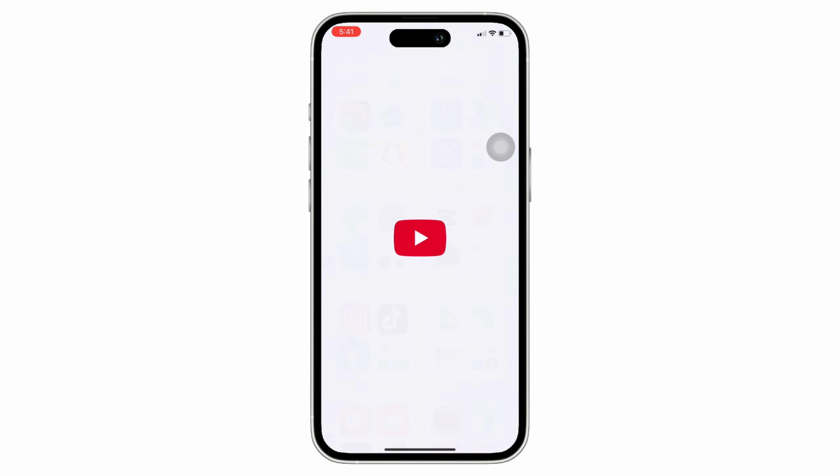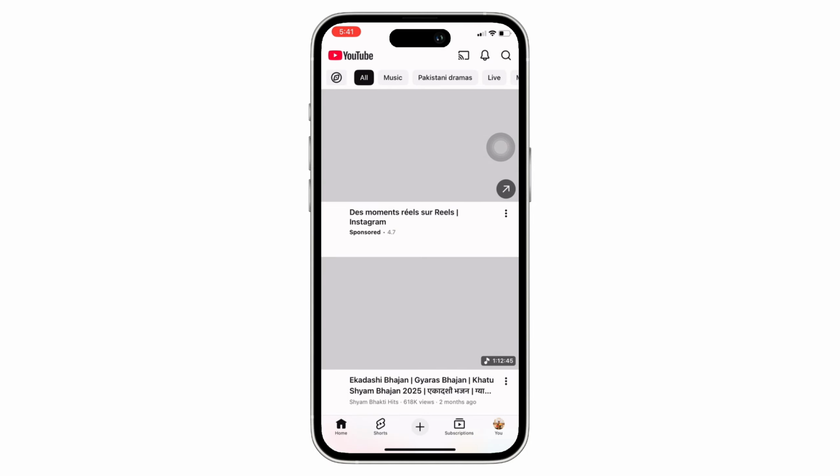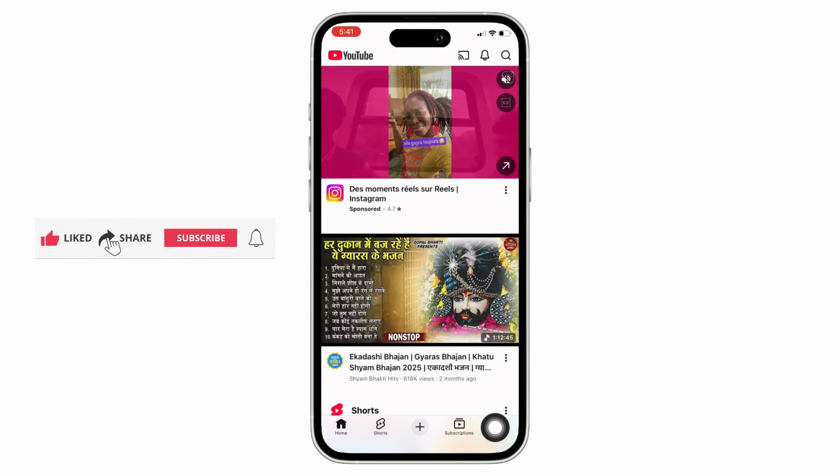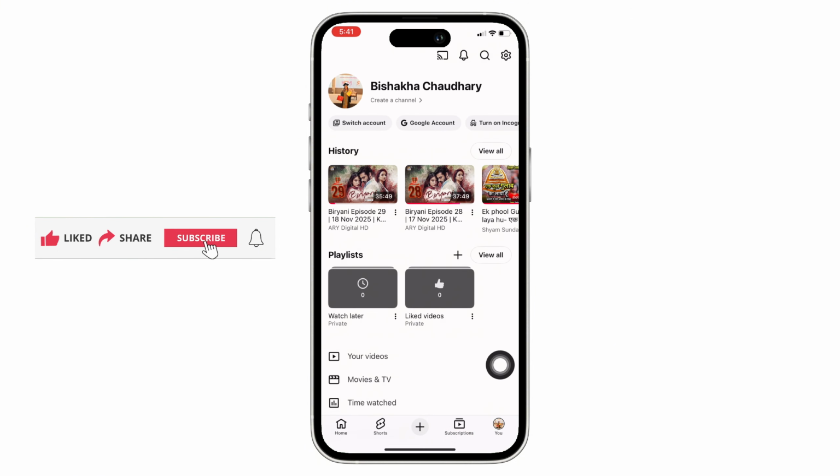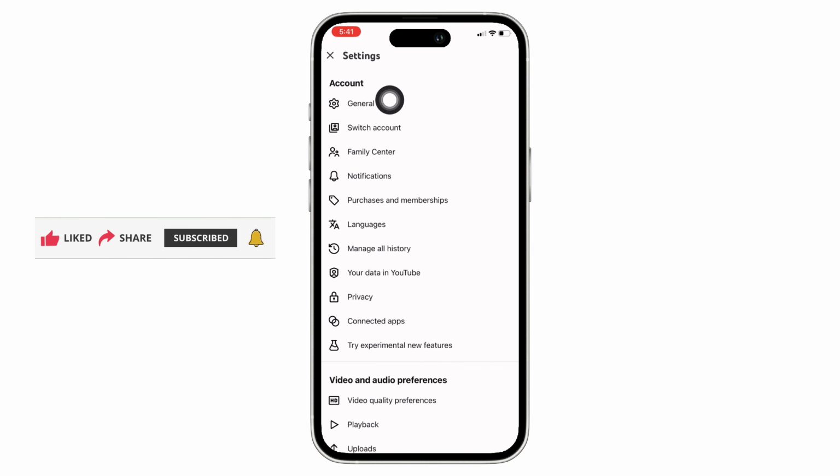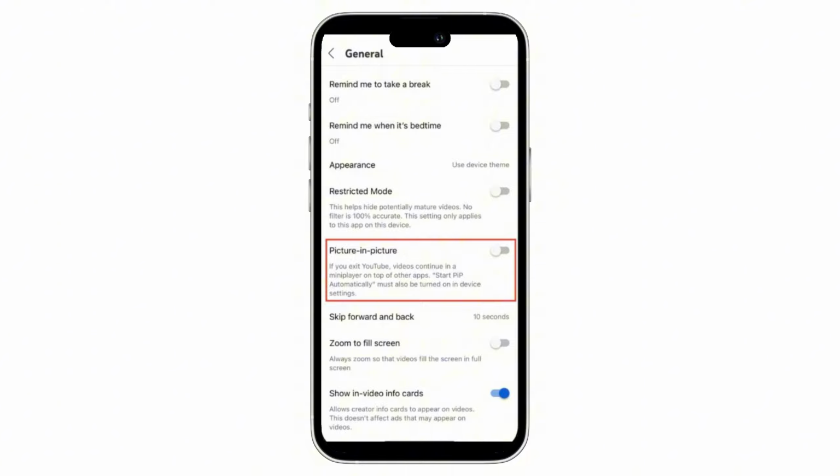And now go ahead and open YouTube on your device and make sure you are signed in. Further, tap on the You option on the bottom right of your screen and then tap on the settings option on the top right of your screen. Here you will see the option for general. Tap on that and you will then see the option for picture in picture. So go ahead and toggle off the toggle button for picture in picture, and this is how you can play YouTube in background.